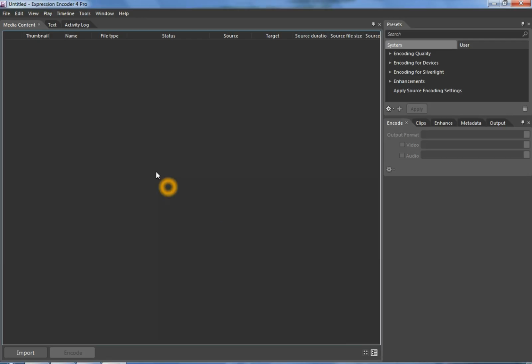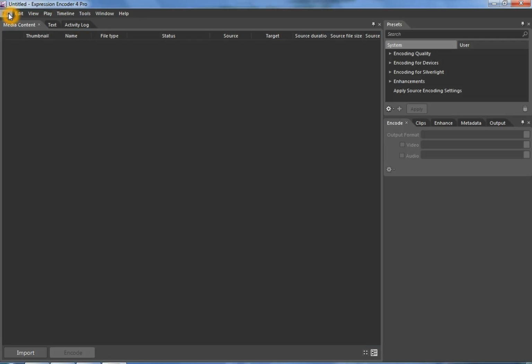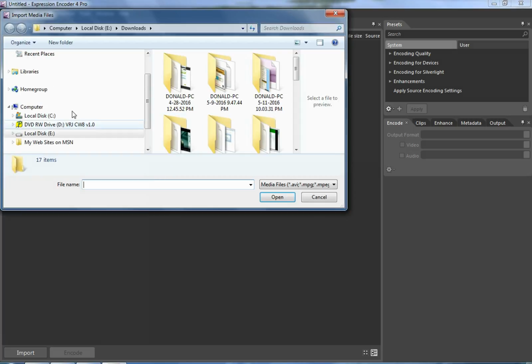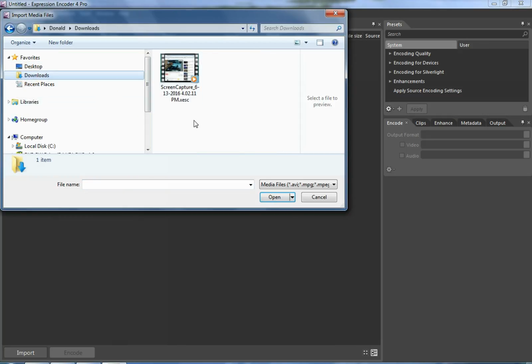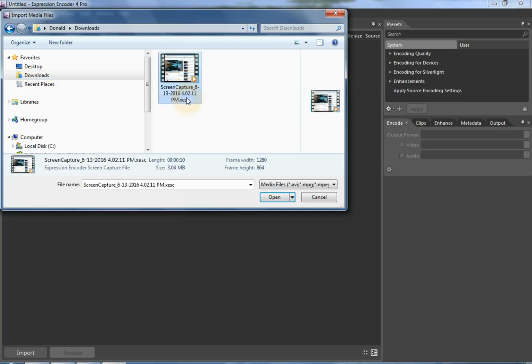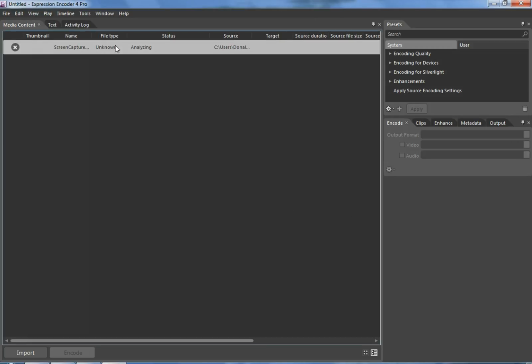And you want to bring in your recording, and I've done one already. I'm going to left click and import my recording, and it's in an XESC format. Once you open it up, it comes in and the program analyzes it.